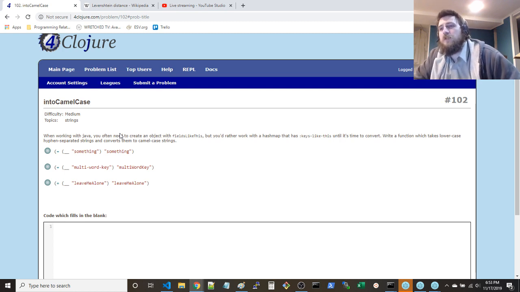Often need to create an object with fields like this, but you'd rather work with a hash map that has keys like this until it's time to convert. Write a function which takes lowercase hyphen-separated strings and converts them to camel case strings.